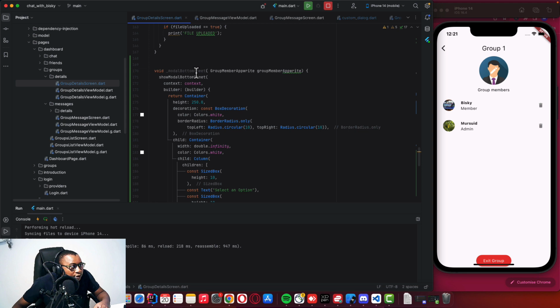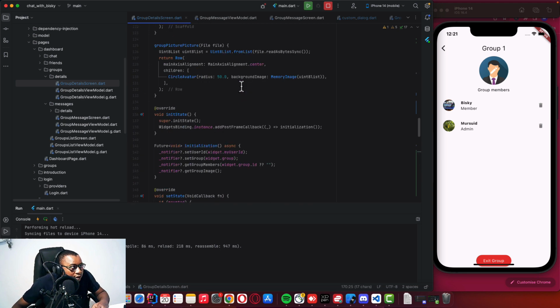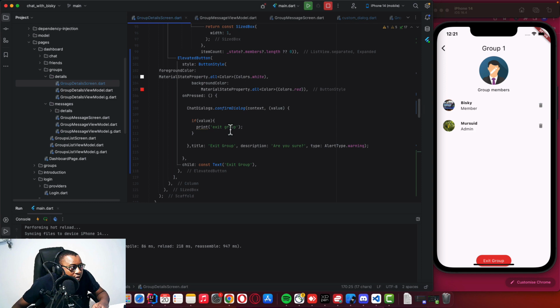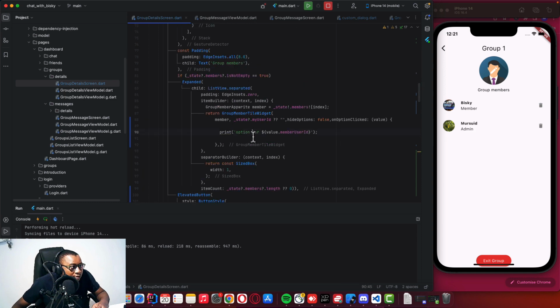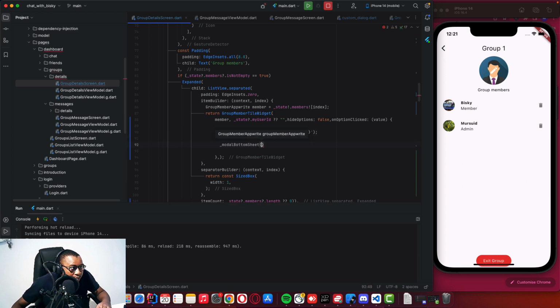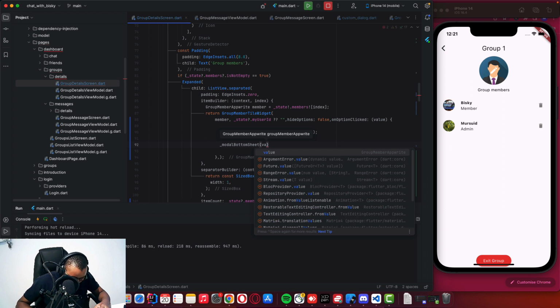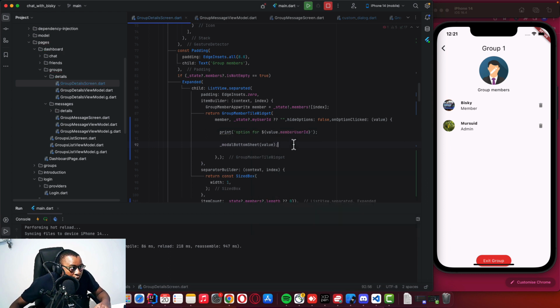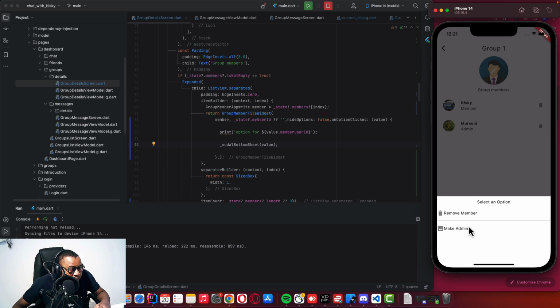So in here, I'll just come here in our logic on our callback. This one was for exit group, and I need this one. This is the option. When we click that option and we pass this value, so I can do this. Then if I click this thing, you can see we have a remove member and make this person an admin. So far there's no action on this, so we can leave it as it is.